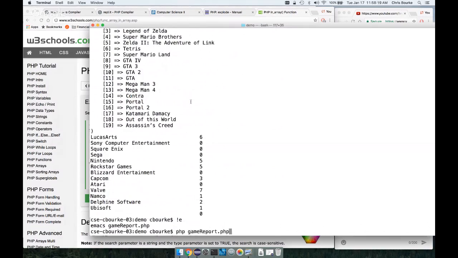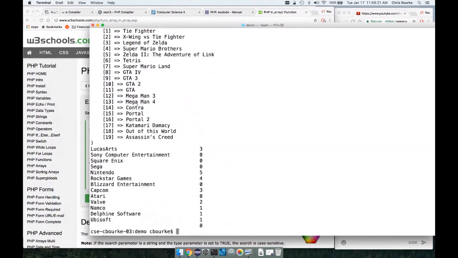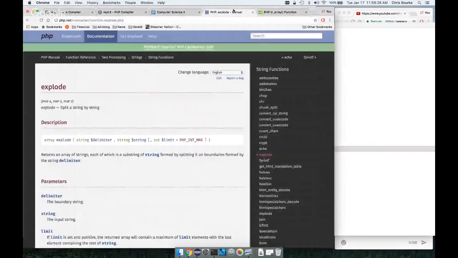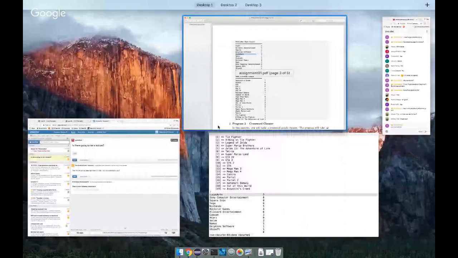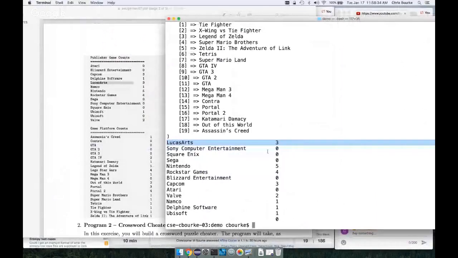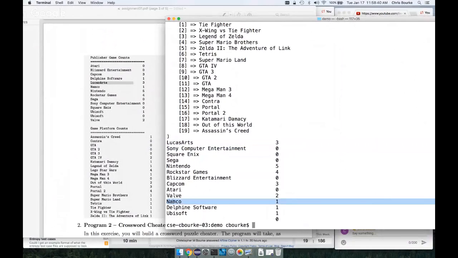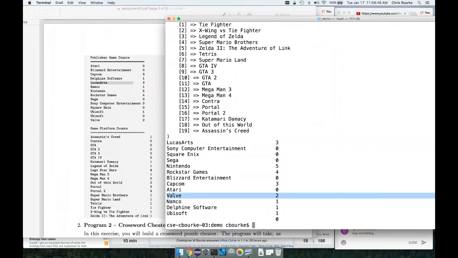Okay, let's run that again. And now LucasArts has the correct number. Let's just go ahead and do a really quick spot check here against some others. That output there is not guaranteed to be correct, but let's just go ahead and spot check. Namco should be 1, that's correct. Valve should be 2, that's correct. I'm somewhat convinced now that it works.